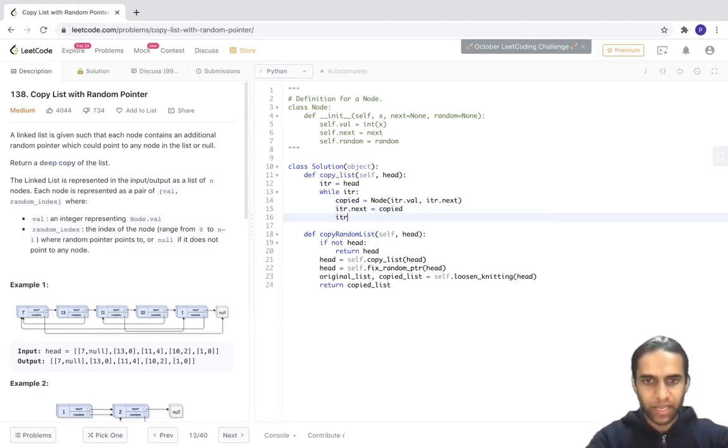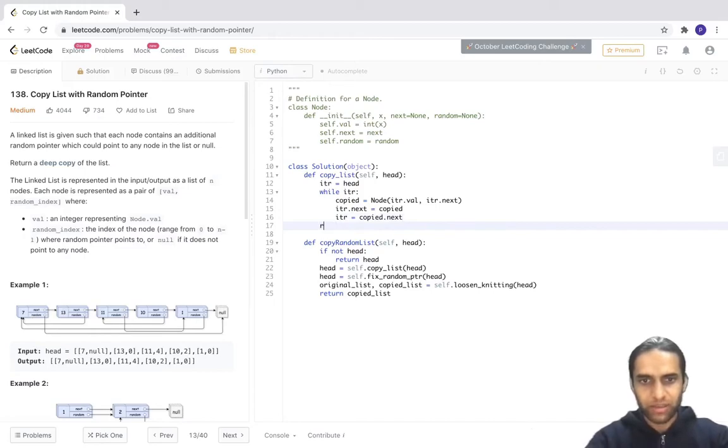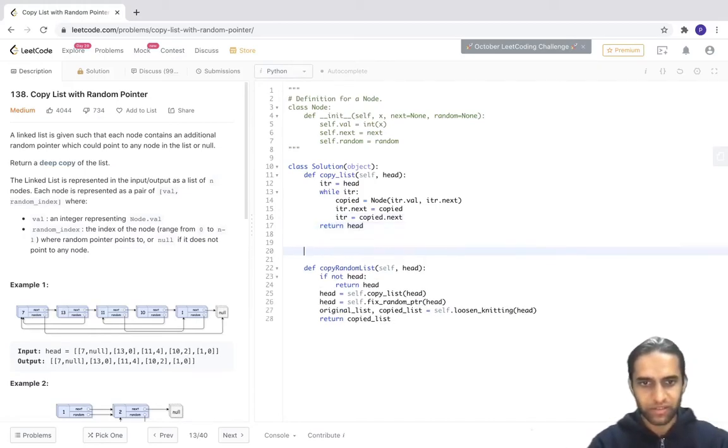Once this is done, my itr should go to which place? It should go to copied dot next, because now I have to reach this 13, right? So it is copied next rather than itr next. So once I'm done, I return my head, right? So this is my copy list function. Let's write this fix random pointer. So fix random pointer is also very easy.